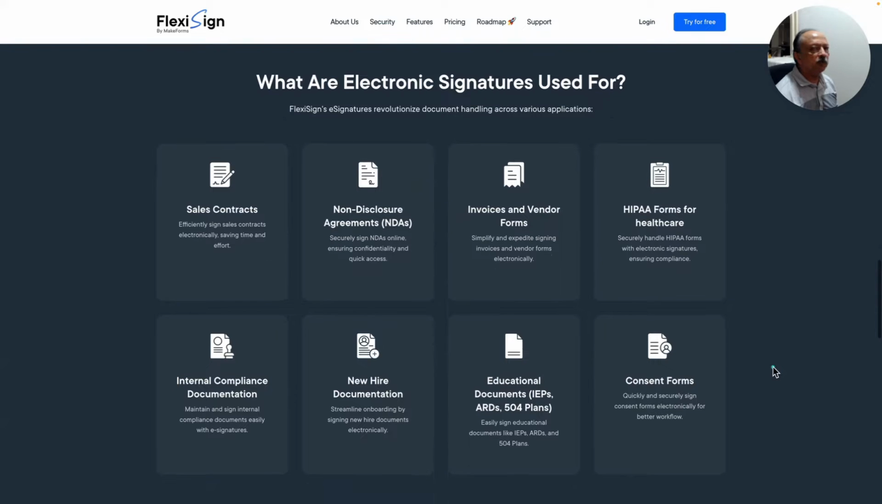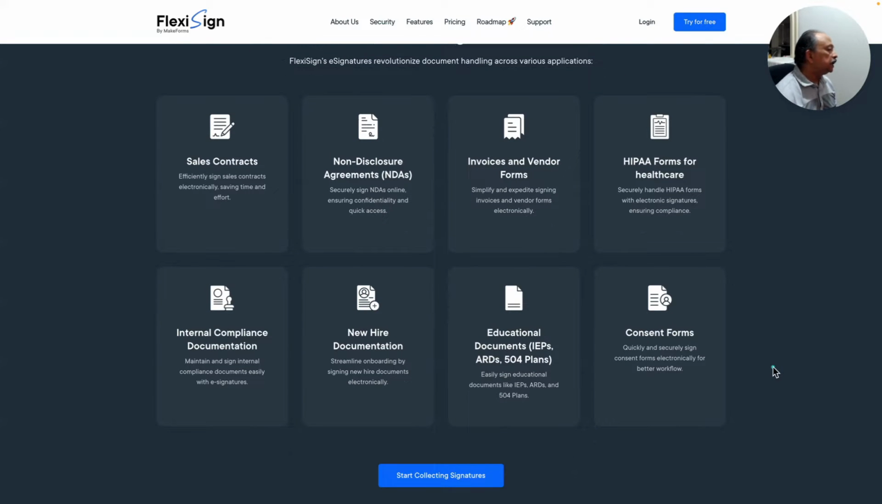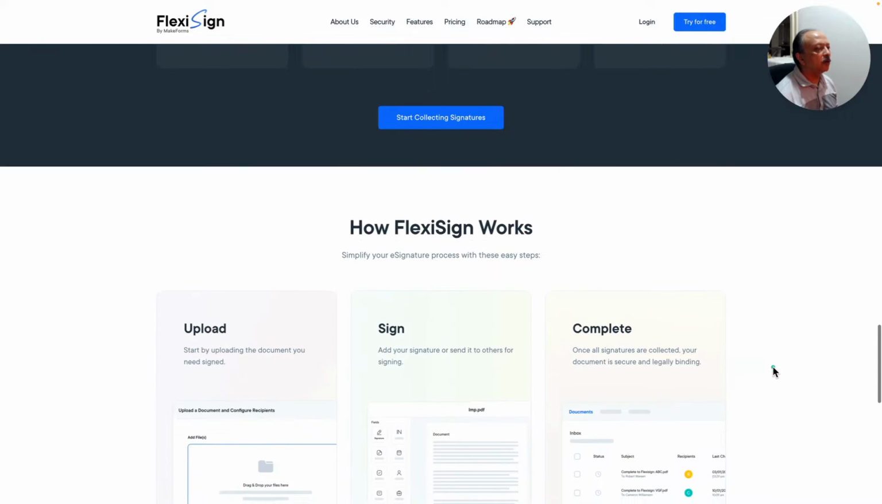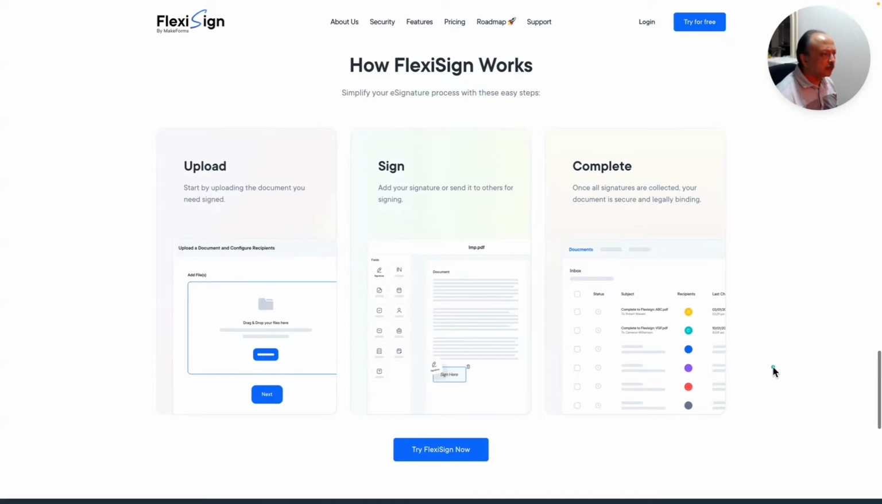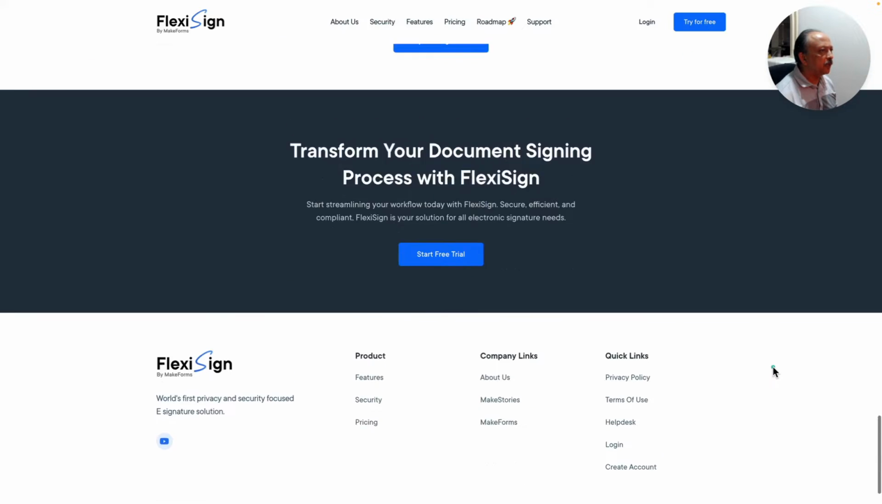Now, what kinds of documents can you actually get signed? Pretty much virtually any document. For example, sales contracts, non-disclosure agreements, which is NDAs, invoices, vendor forms, HIPAA forms for healthcare, internal compliance documents, new hire documentation, educational documents, or consent forms. So, a ton of use cases. And how does it work? You basically upload your document or use a template that you may have already created, and sign it, and then you're done. It's as simple as that.